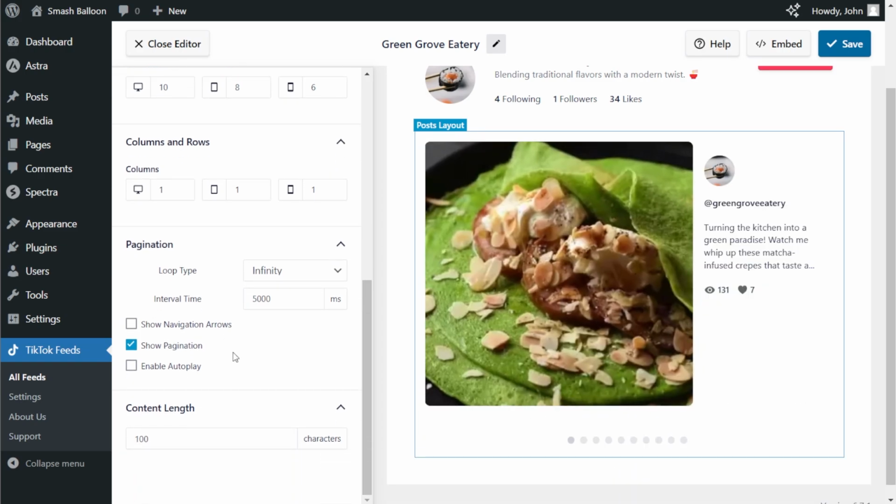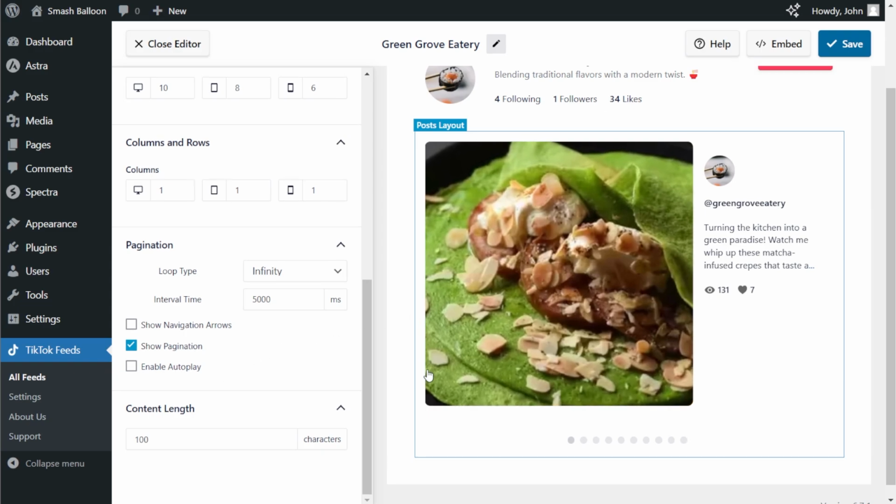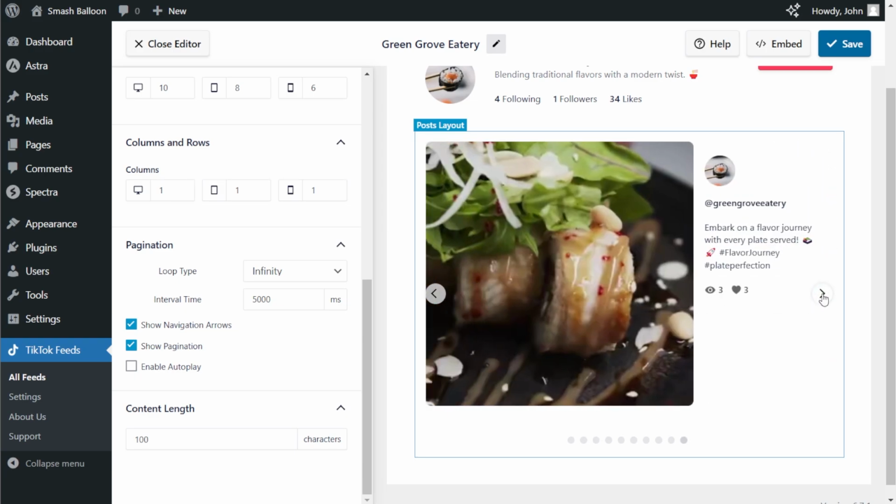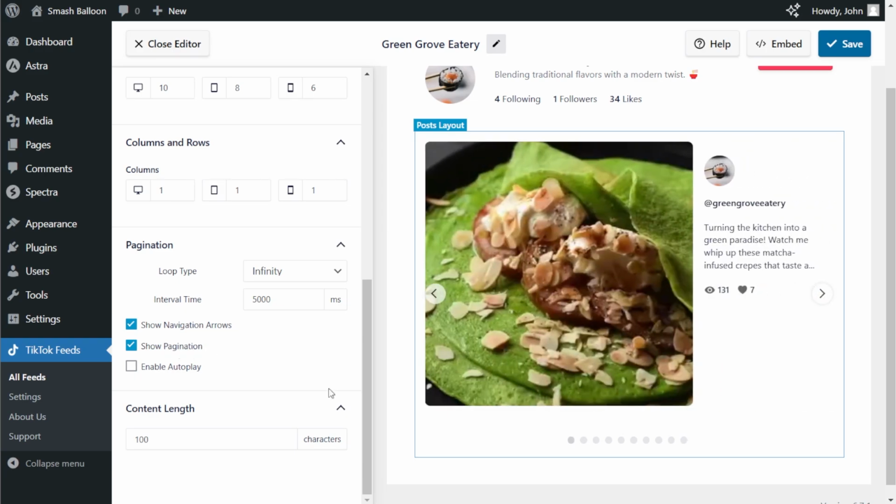And if I scroll down, you can also choose what elements you want to display inside your feed, such as the navigation arrows. Once enabled, you can see those here with the left and right button. We can also choose to show the pagination dots at the bottom.